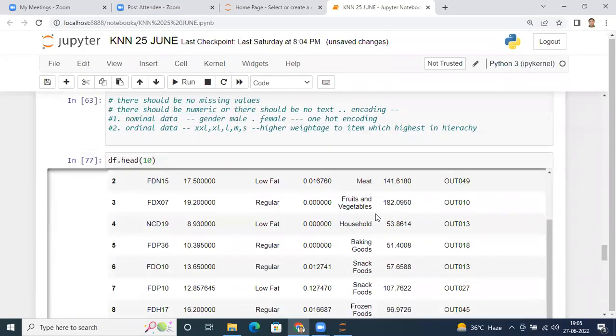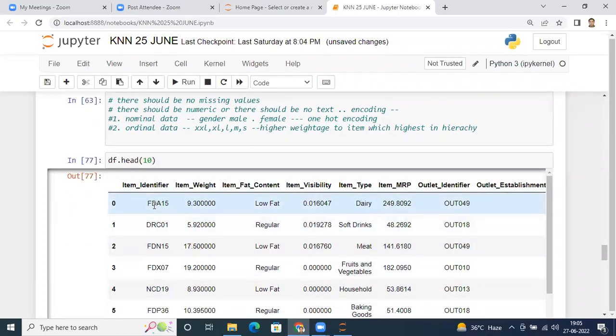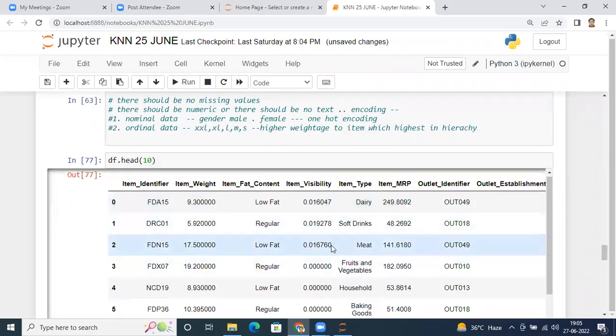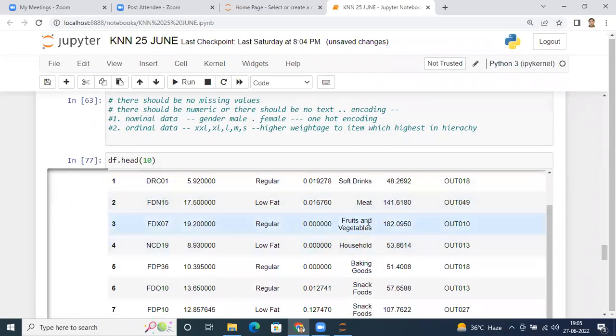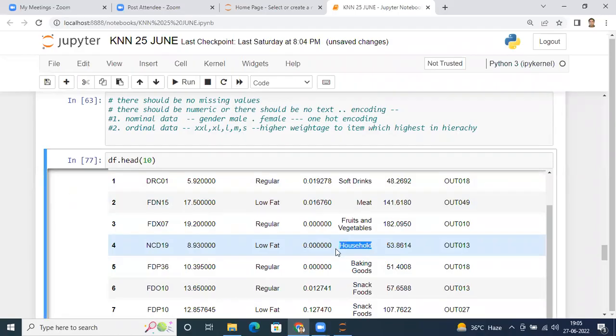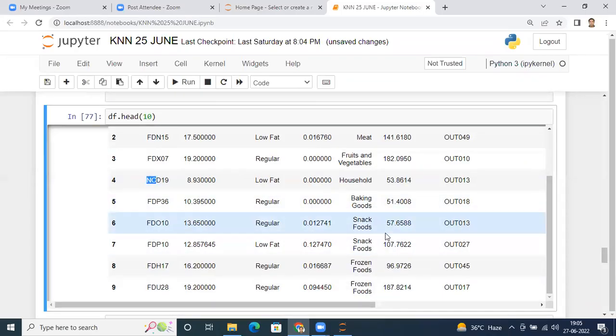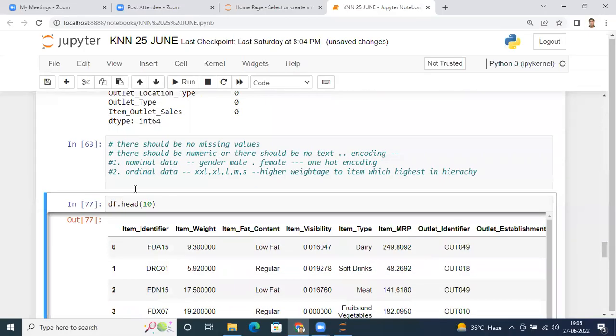Now let me move ahead. See, dairy is your eatable product. Soft drink is drink. Again, meat is food, eatable. Fruits and vegetables, again FD, eatable. Household. Can you see, everyone? Please see what is mentioned. Household is what? Non-consumable. That is important to see. Baking goods, food. Snack foods, food. Frozen foods, food. Let me increase it further so you'll get more idea.